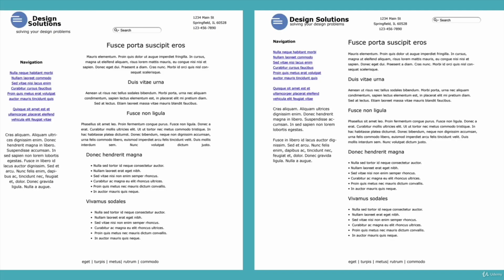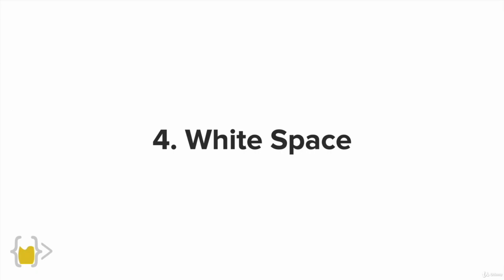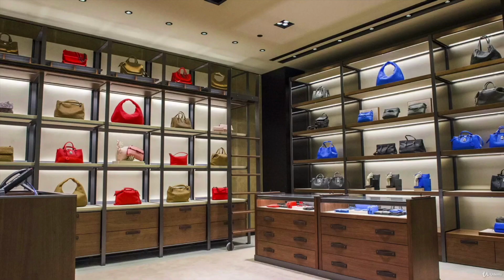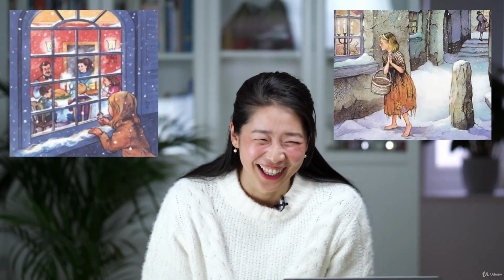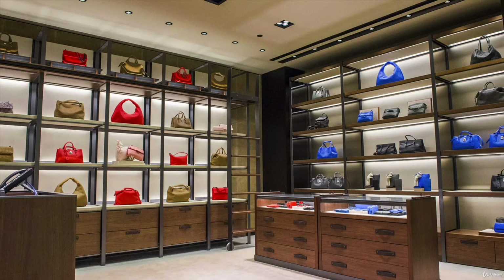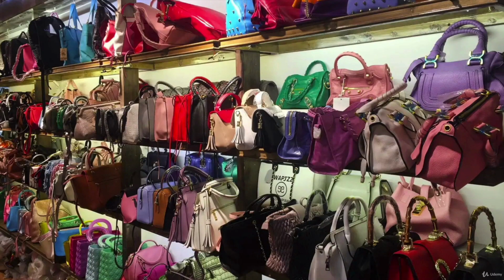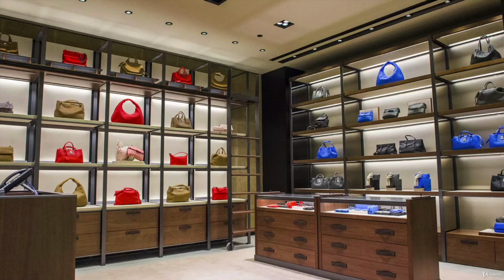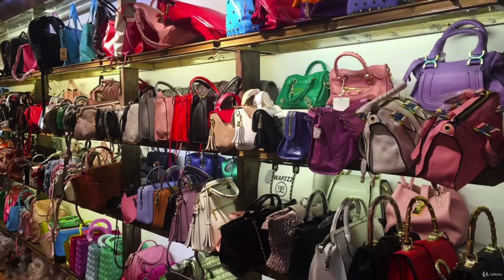Now, a really important concept in all design is white space. And white space refers to the empty space that's around text or around your elements. Now, sometimes when I'm on the high street, I come across one of these luxury handbag or shoe shops, and I look through the window. Now, here's an experiment. Take a look at this shop that sells handbags, and take a look at this one. Now, how much are you willing to pay for a handbag from this shop versus this one?